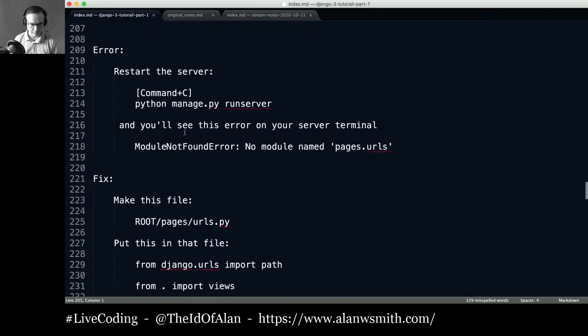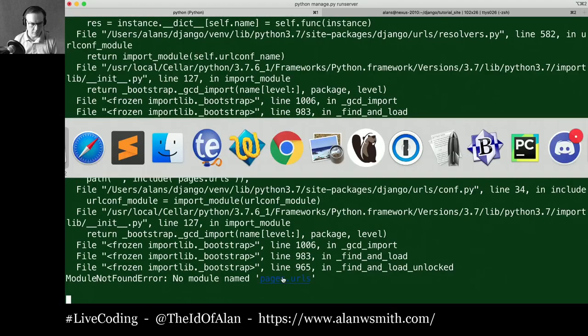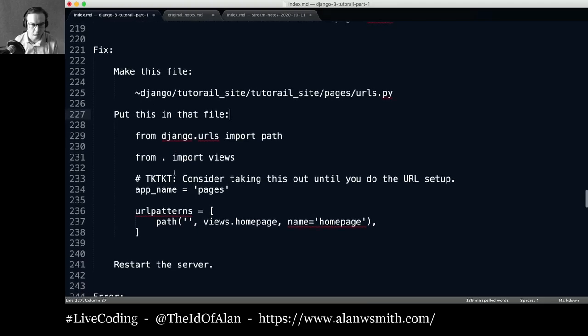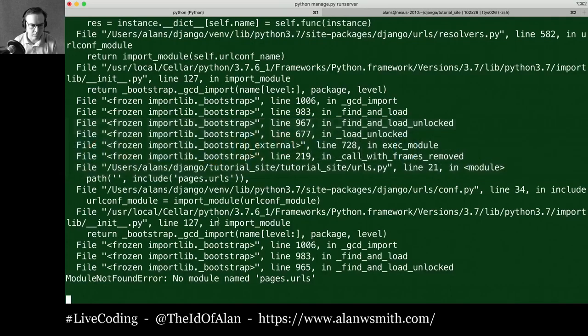So where are we? We're down here. Pages URLs is our problem. Cool. Fix this in, yeah, see again, this is where I like this better. We're gonna just tell them to put it in a place. I may come up with a shorter name than tutorial site just to keep the URLs, the paths, whatever they are, shorter. Put this in that file, right? So we're gonna create a new file. I'm gonna put this in it.